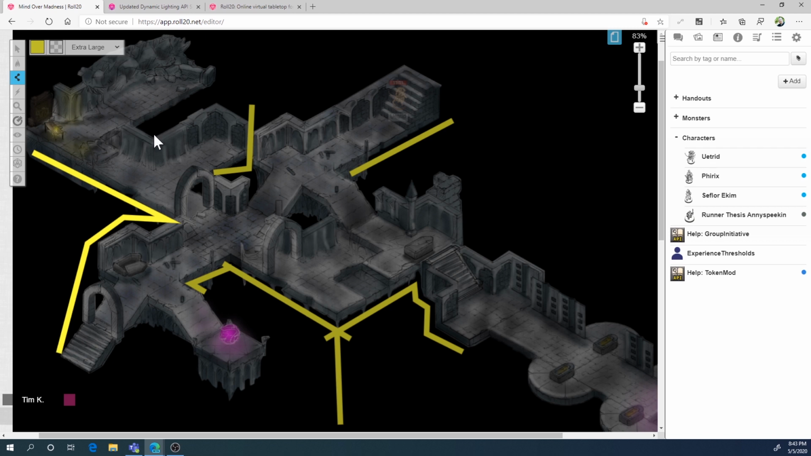Let's also get from here. Oops. Control Z to undo. Right click to close off the line. Here to here, so that I can't see from here over to there. And then I will also do from here, finish the line, from here to here. Okay, so I can't see from here straight that way.